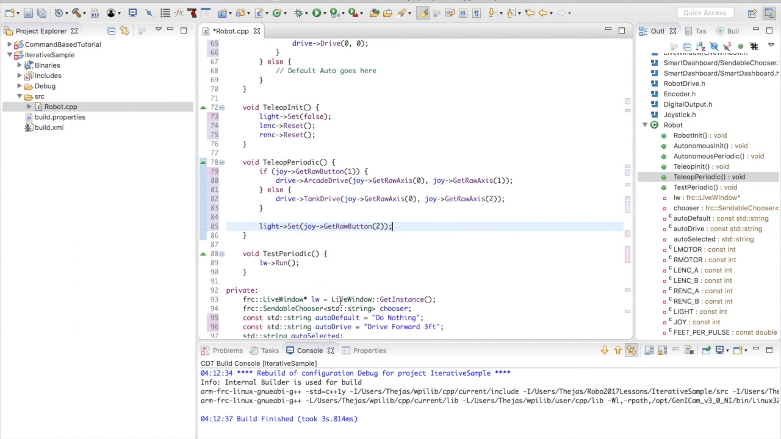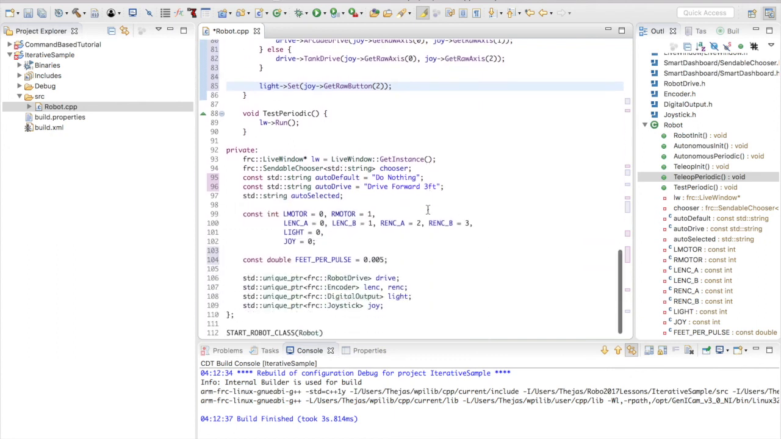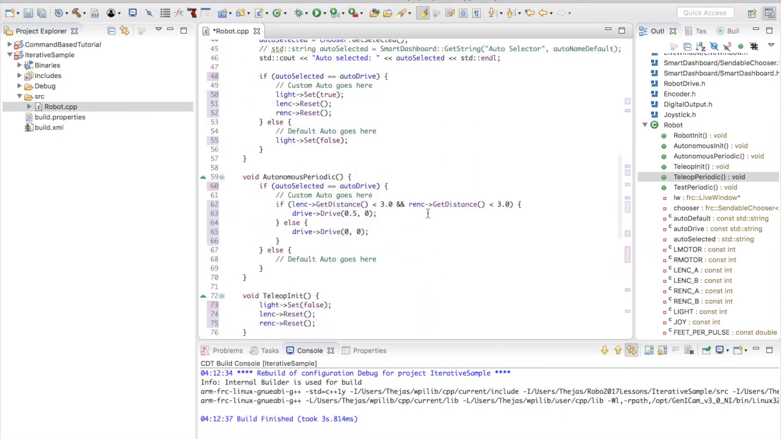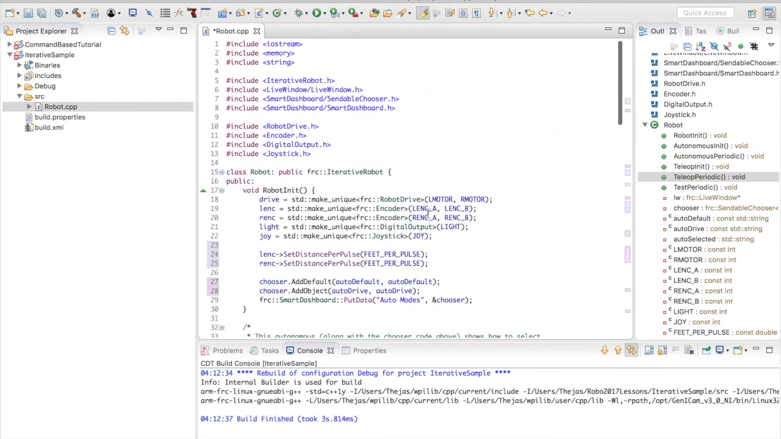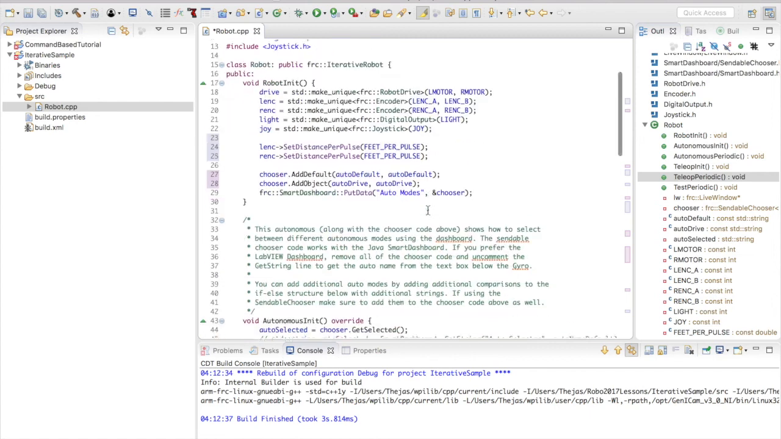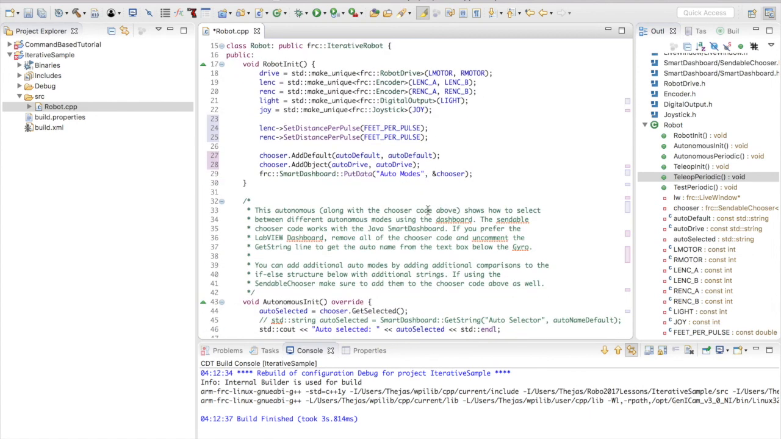So that's really it for a basic robot implementation, iterative robot. This is all. It's pretty straightforward. It's good for building simple robot configurations. It's also good if you want a lot of control over how your code is structured. This is a great starting point for you to build it off of. So yeah, that's it for iterative robot.